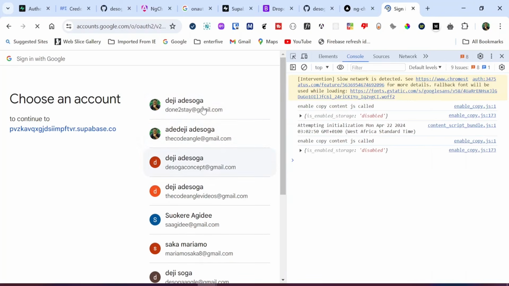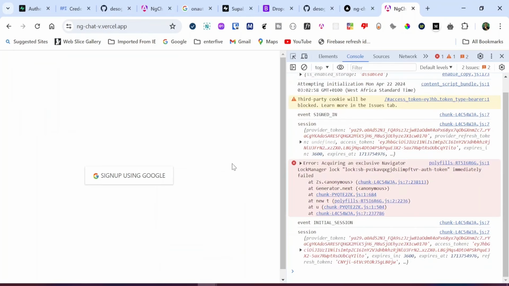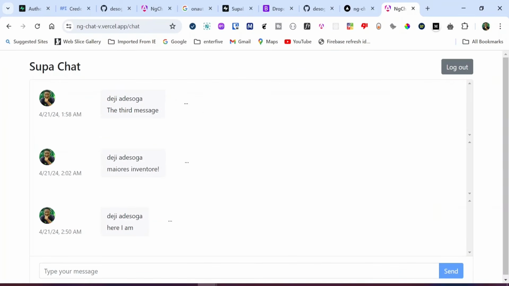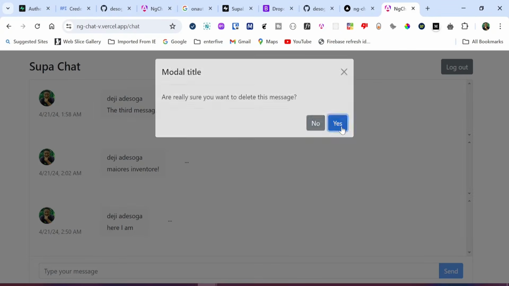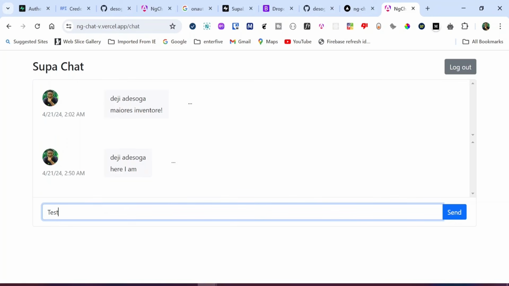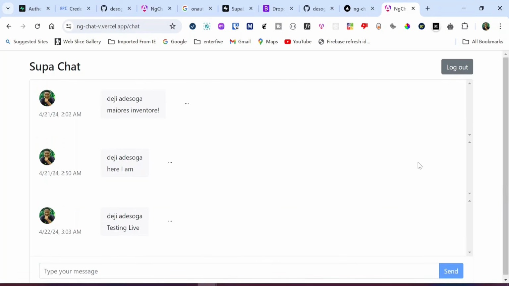So let's attempt authentication once more. I'm going to click on the sign up using Google button and then select my account. And this time around, you see we are authenticated right into the dashboard, and we have access to all our chats. As you can see, I have my details showing my name, the time the chat was sent, the image, as well as the chat itself. Let's also test out the delete functionality. Let's see if this gets deleted. As you can see, it gets deleted. And let's send the message "testing live," and then click on send. You can see that gets sent as well and saved to the dashboard.